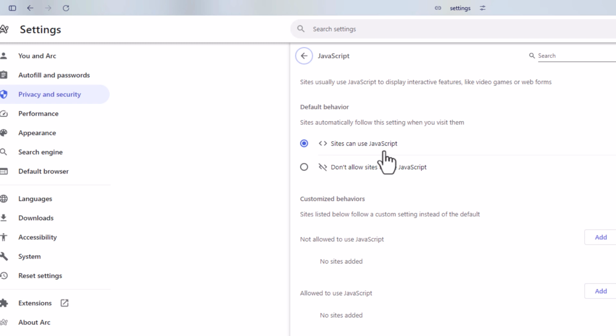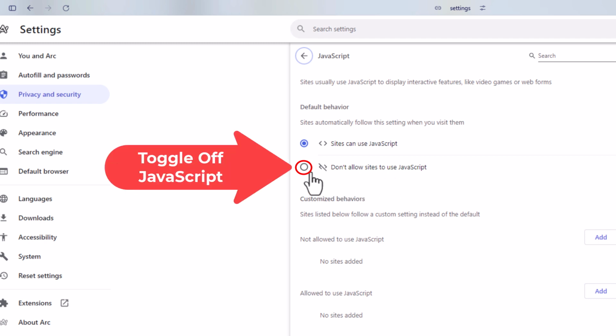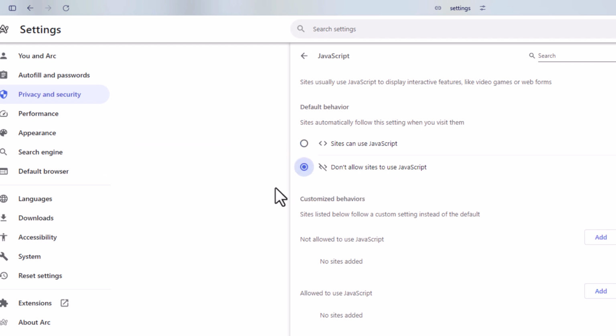Sites can use JavaScript. To turn off JavaScript, you toggle on the bottom one. Don't allow sites to use JavaScript. You just toggle that one on, and that disables JavaScript in the Arc web browser.